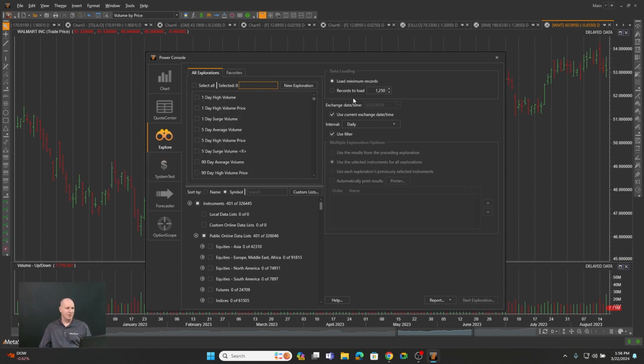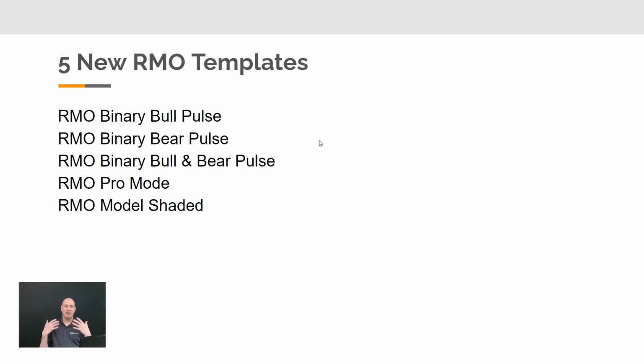Now, other things that we've done with the RMO is we've put in 5 new templates. So these 5 new templates are different ways of looking at the RMO to help you understand different ways of looking at it. And there's some very, very cool things that Rahul has done with these templates to quickly help you get to signals. Now, we're not going to go through a full RMO demo here.